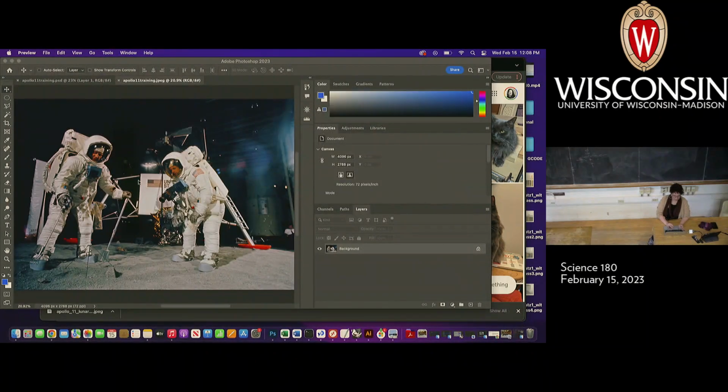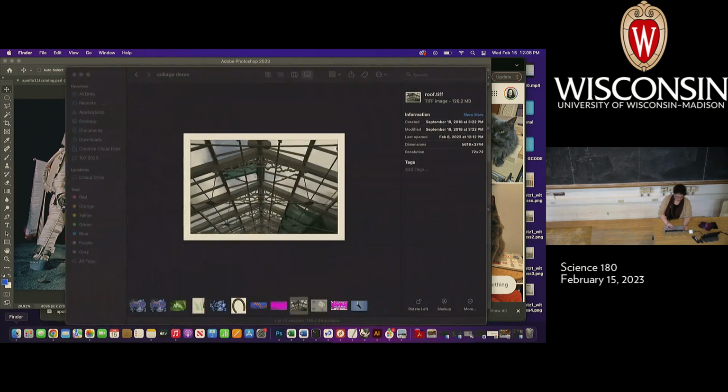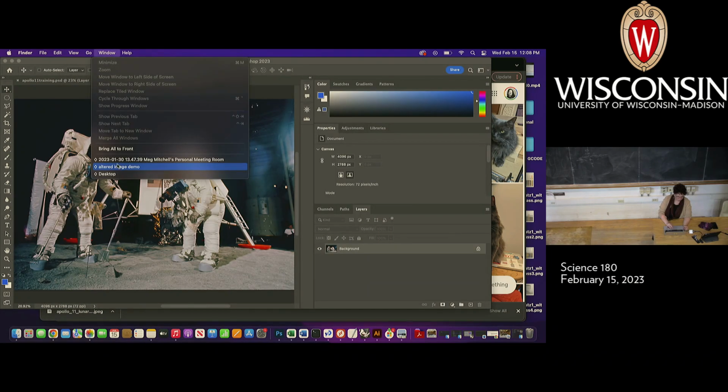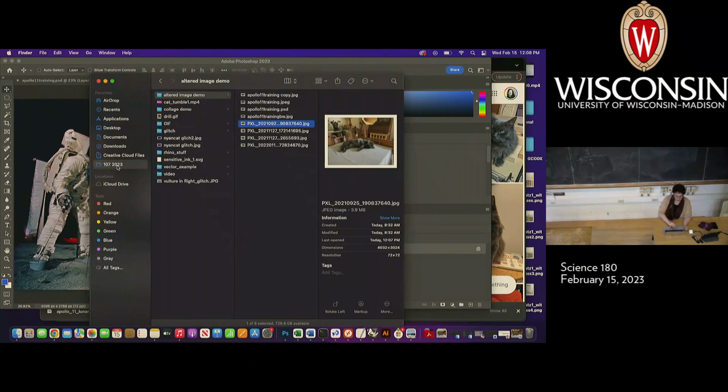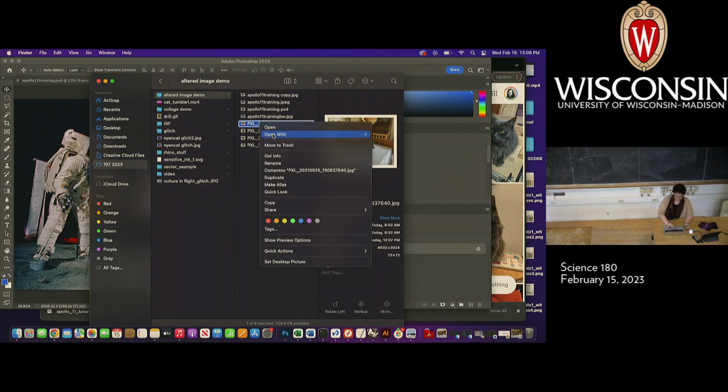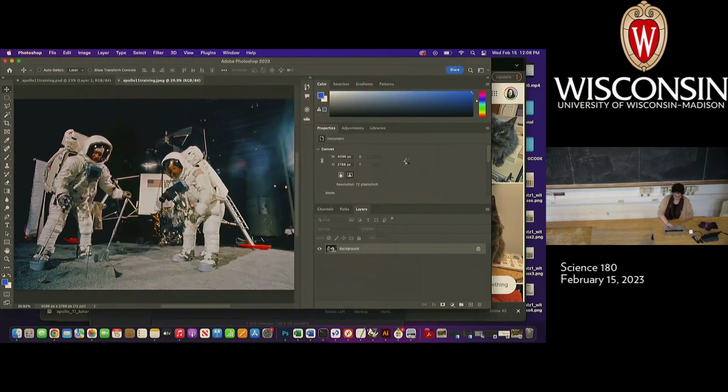So what I'm going to do is open up the cat image in Photoshop. There's not really a whole lot that we need to do right now to the original Apollo image. Oops, wrong window. So I'm going to open this with Photoshop.